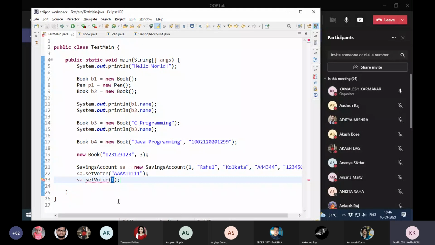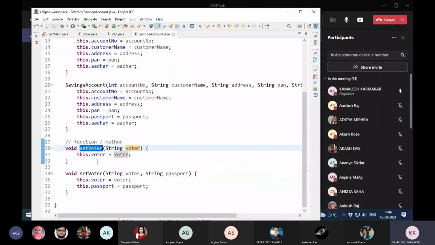When we are calling it, we are sending one integer value. So is there any method with this signature? No, there is no such method which receives an integer as a parameter, so it will not compile. So it is dependent on the number of parameters and their data types.